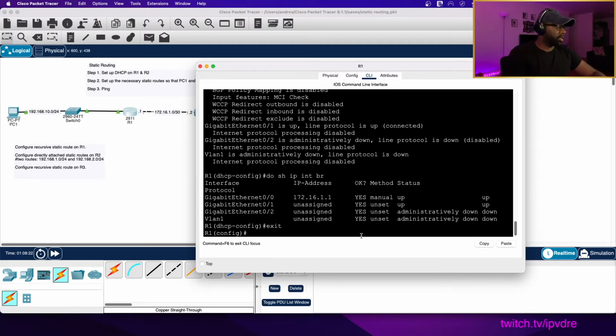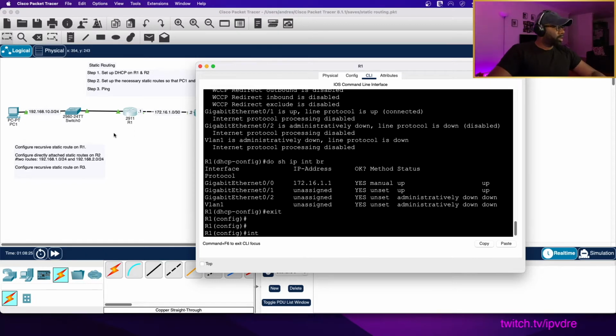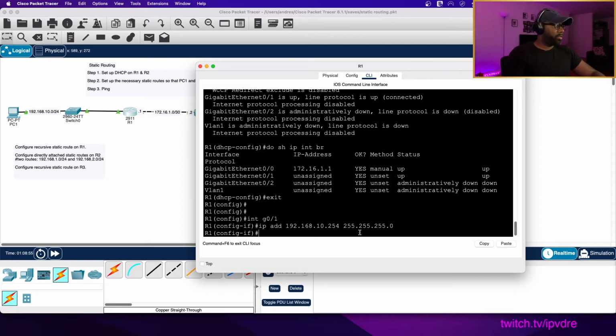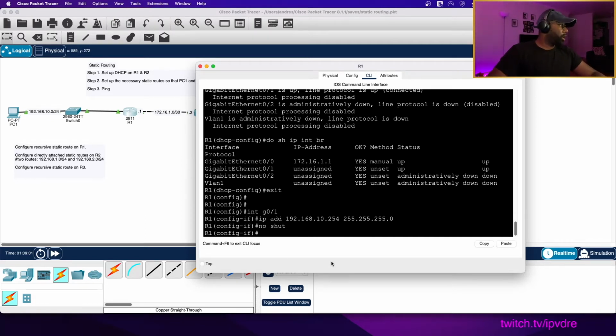So let's exit out of this, and we're going to go into the interface, which one was it again? I keep forgetting. Interface G0/1, IP address 192.168.10.254. Oops, gotta add the IP address command, and then we've got to put the mask, 255.255.255.0. That's /24. And it's already not shut down. It's up, right? Okay, it should be up.